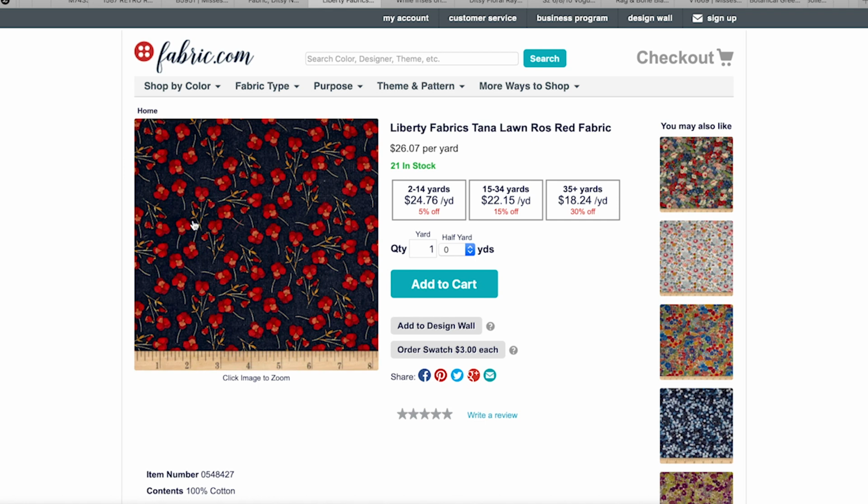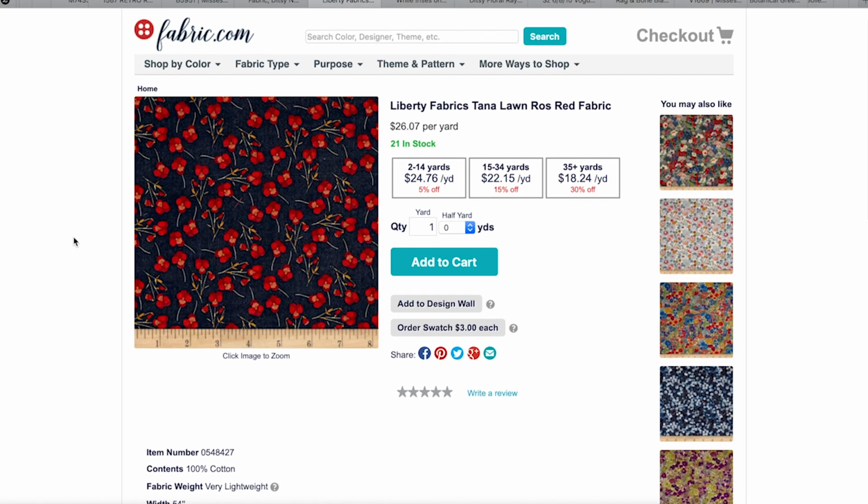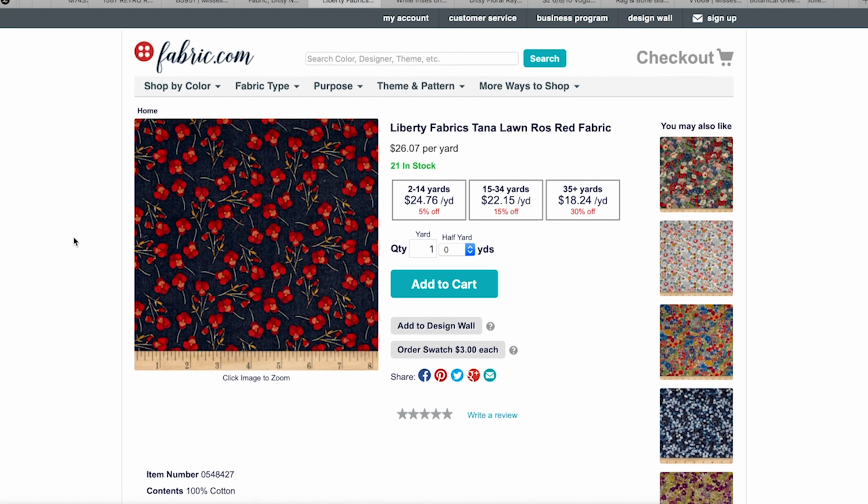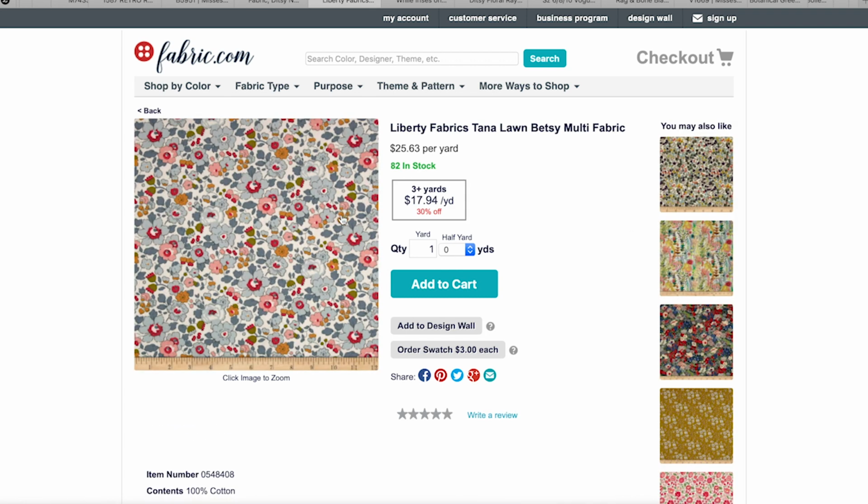And then next we have this floral as well from Liberty. Liberty Tana Lawn, any of these are going to be absolutely spot on for these blouses or dresses, because Liberty's known for their sort of ditzy flower prints, and they just have this vintage quality to them, and they're 100% cotton, and they're super, super soft, so it's hitting all the points you need to be historically accurate.